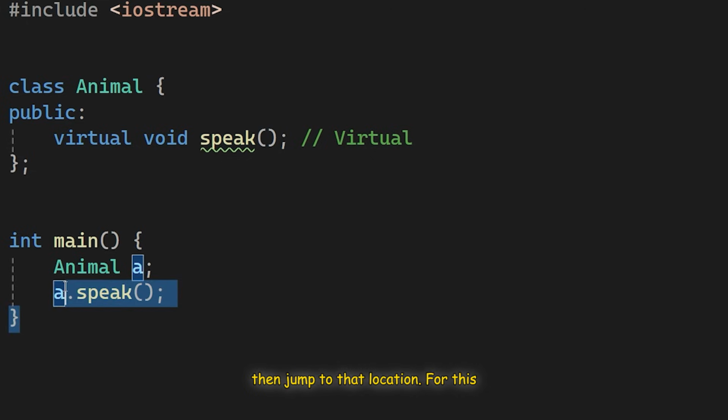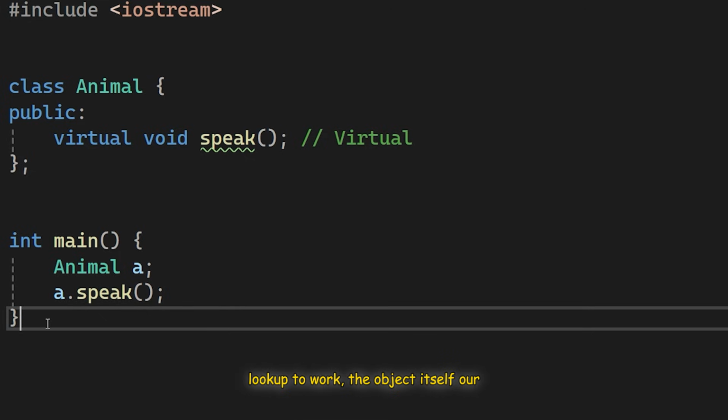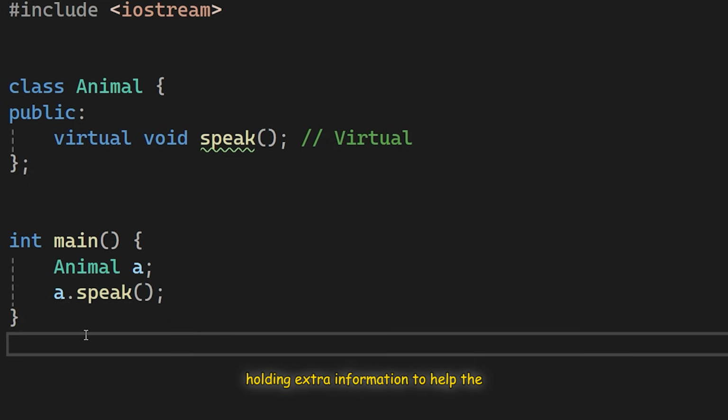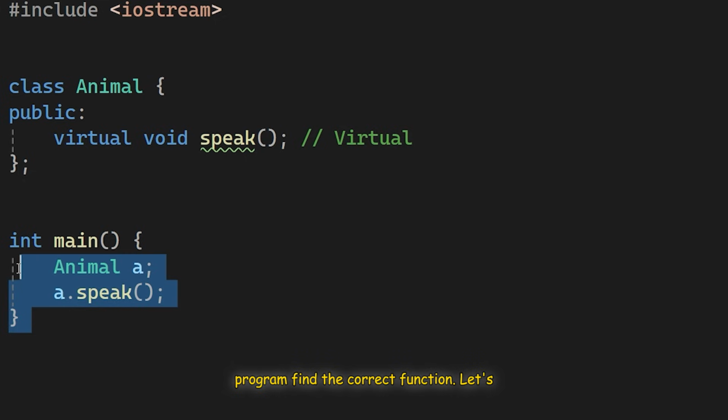For this lookup to work, the object itself, our Dog instance sitting on the heap, must be holding that note. It isn't just holding its integer data members like age or weight, it is secretly holding extra information to help the program find the correct function.